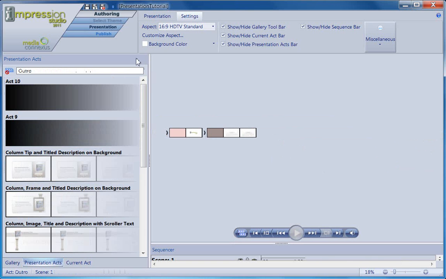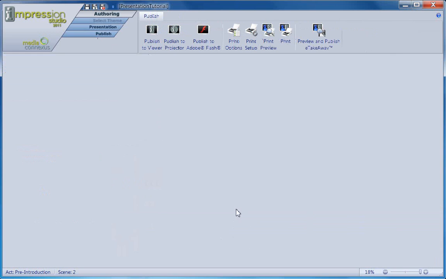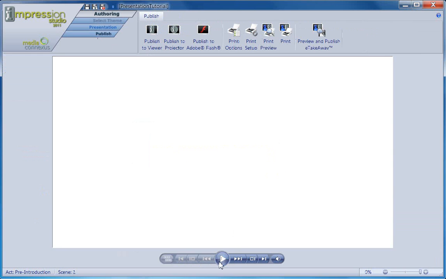Acts are a sea change in presentation composition. Play around with them and see how powerful you can be when you tell your story.